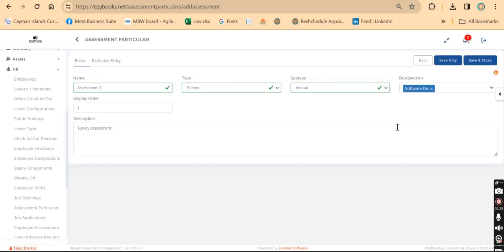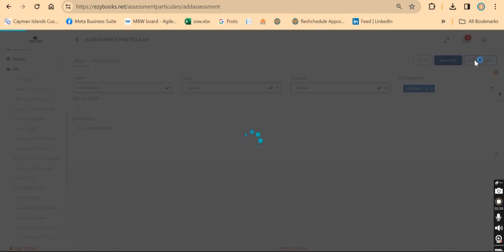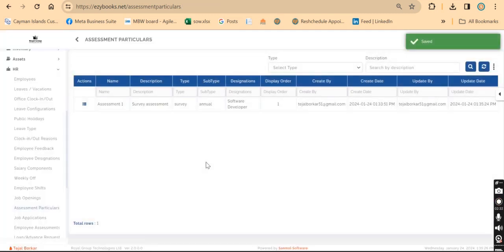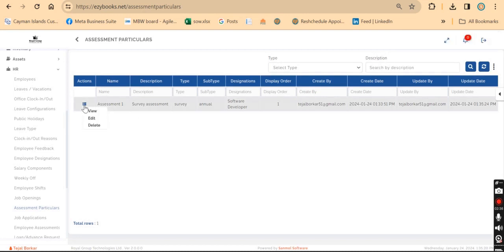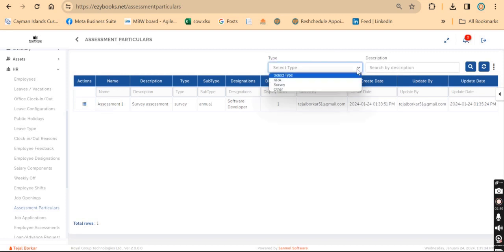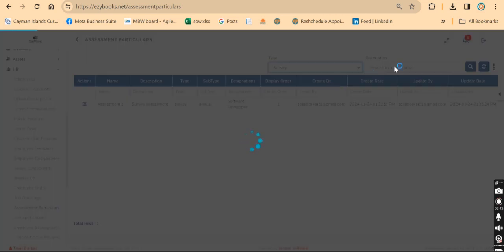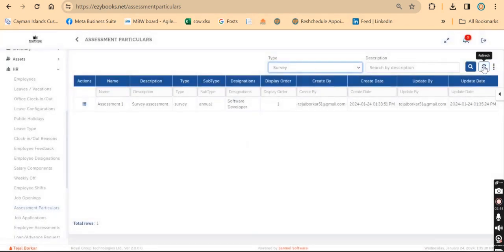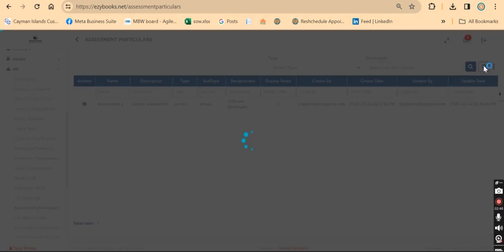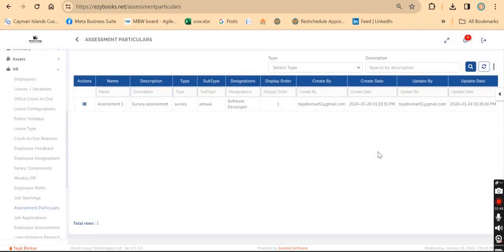Just go to the basic page and just save and close this entry. Your particular will be created successfully and you can easily view, edit and delete that entry through these actions. You can quick search your results through this filter given over here, and you can quick refresh that search result through this refresh button. This is how you can add your particulars.